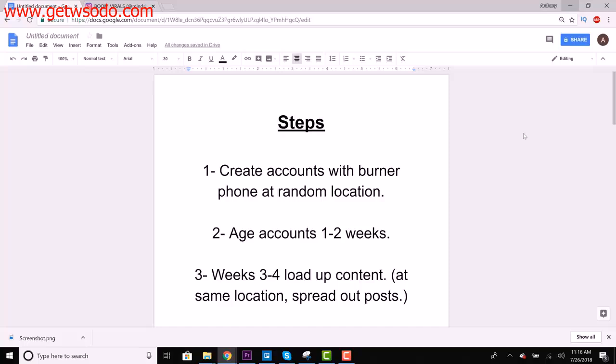Because remember, we have to take these accounts and put them under proxies. If you're making the account from your home IP address and from your actual phone that you use on a daily basis, that account can always be traced back to you. So how do we hide the IP from the birth of making an account? We have to make an account somewhere. So this is how you do it.